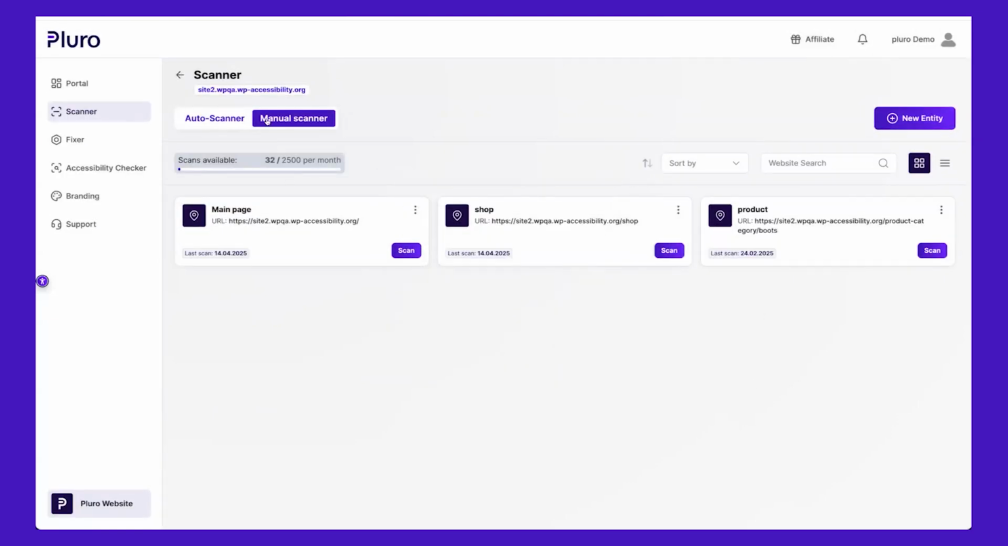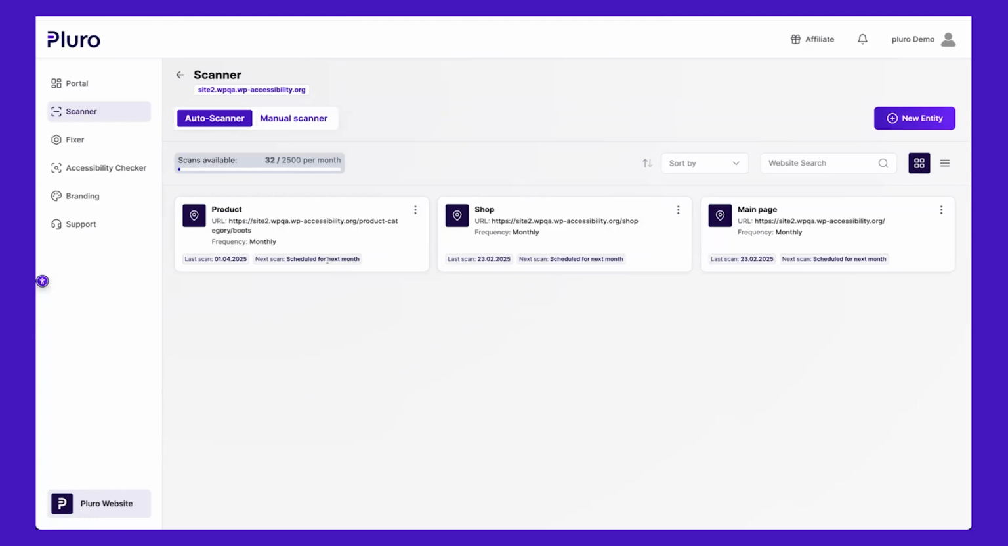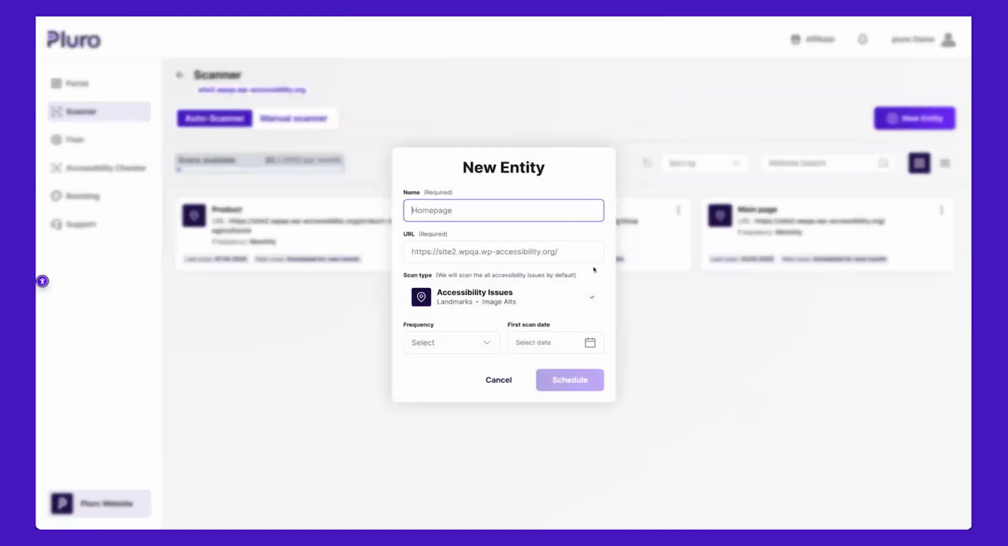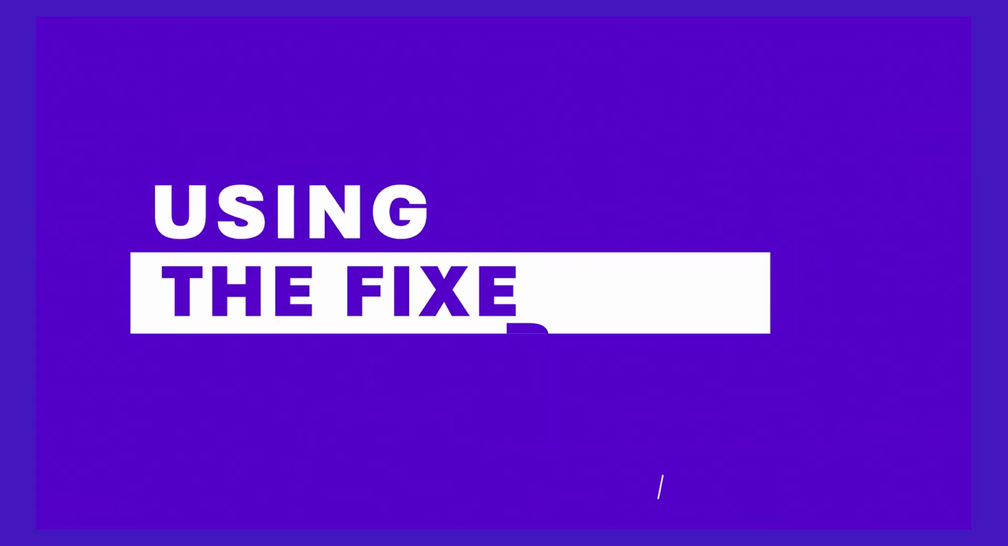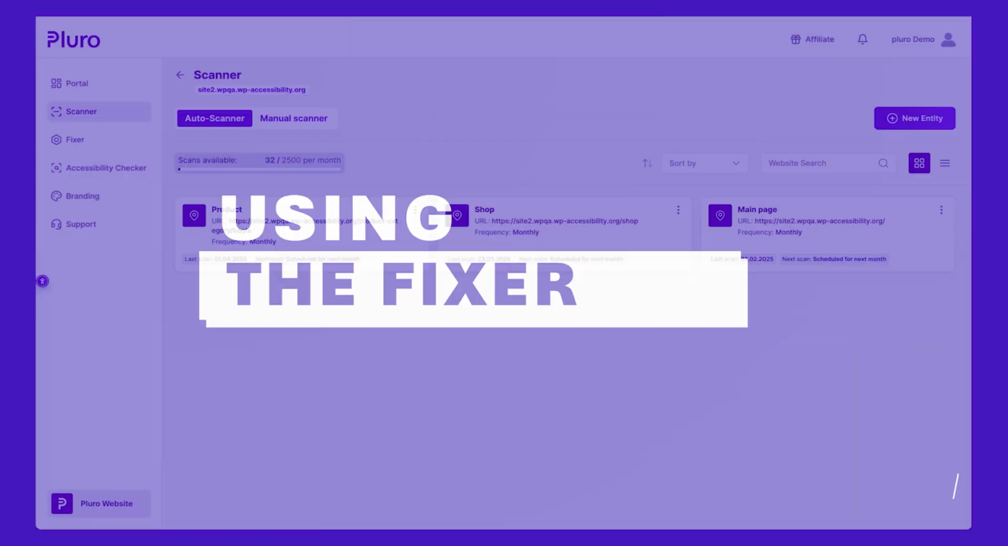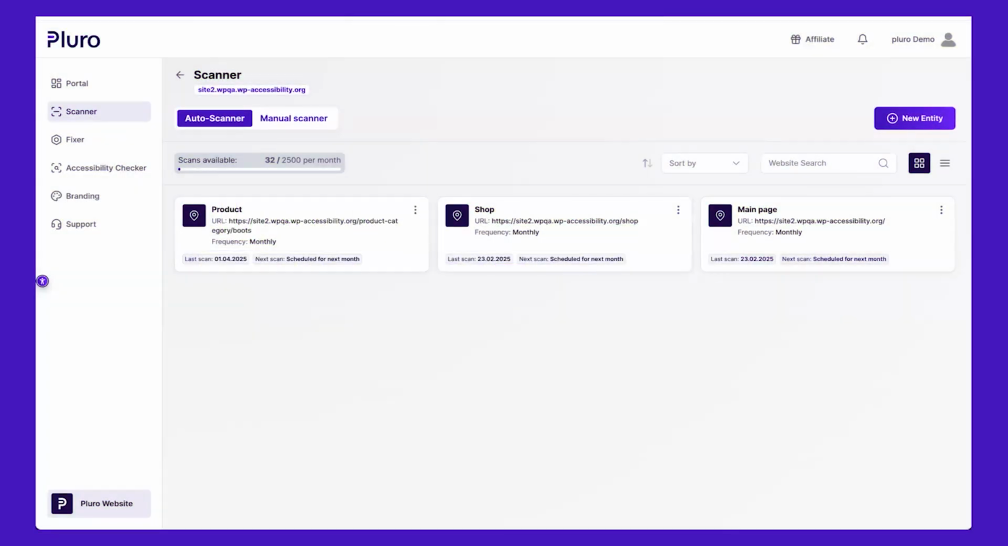Now let's switch to the auto scanner. Here, the pages listed are scanned automatically based on the schedule you've set. To add a new page for automatic scanning, click New Entity, then fill in the details. The name of the page, its URL, how often it should be scanned, daily, weekly, or monthly, and when the first scan should occur. Then click Schedule, and that page will be added to your auto-scanning queue. You'll automatically receive a notification once each scan is complete. That's it. Scanning with Pluro is designed to be flexible, whether you're checking things on the fly or monitoring over time. Next, let's take a look at how we fix issues using the fixer.